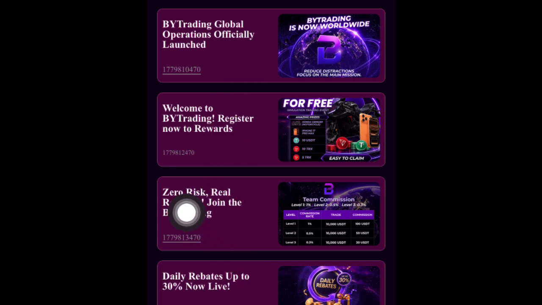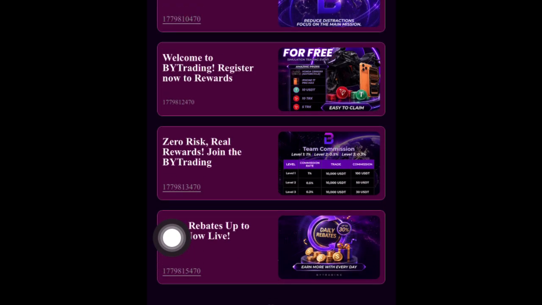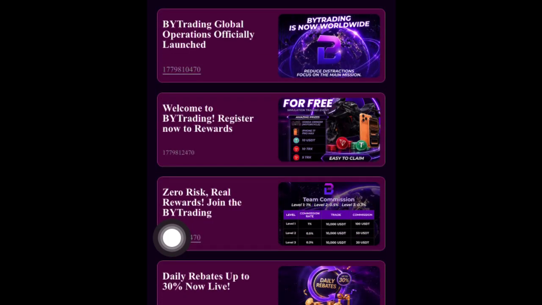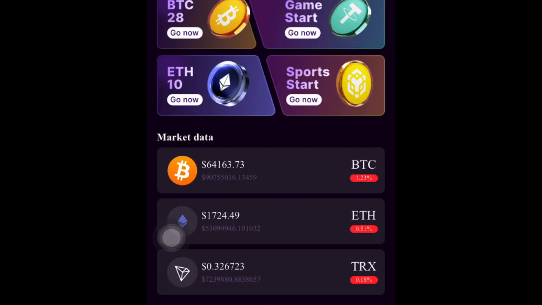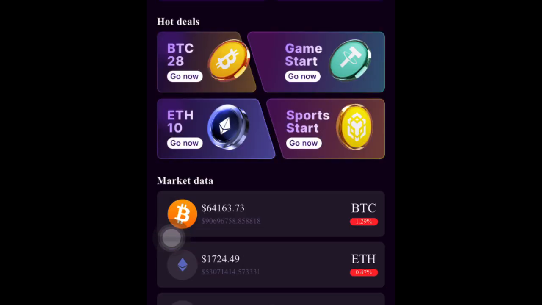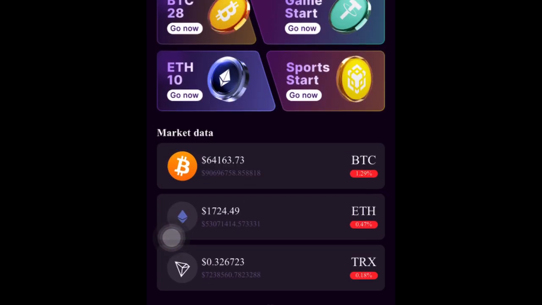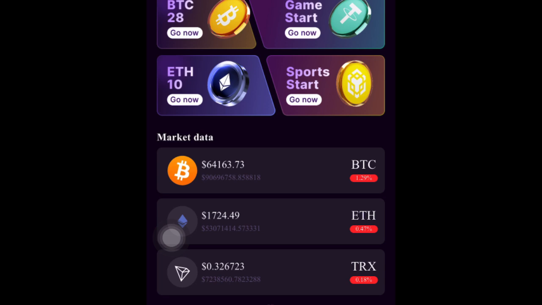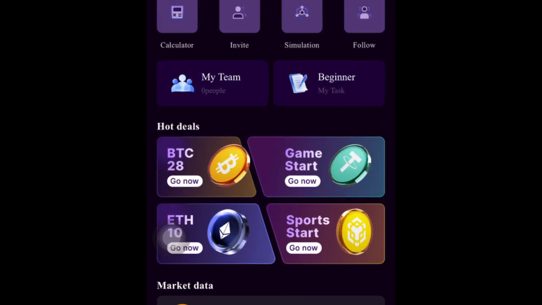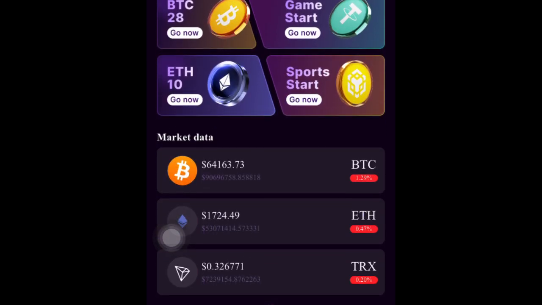And here there's zero risk, real rewards, join the BYTrading here. Okay, daily rebate up to 30% now live here, as you can check, so as to help you get something cool from this particular platform. Okay, and one thing I want you to know is that there's a new trading platform which you can use to generate something cool. And most important, make sure you join their signal group so as to get the day-to-day signals which you can use to generate something cool from this particular platform.